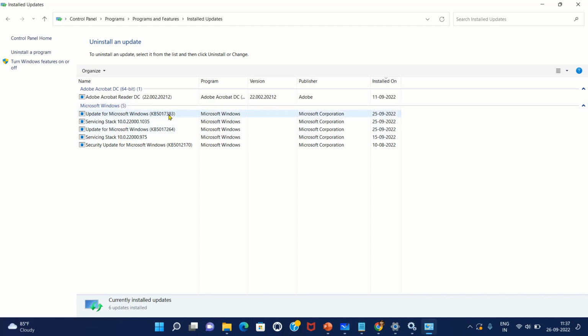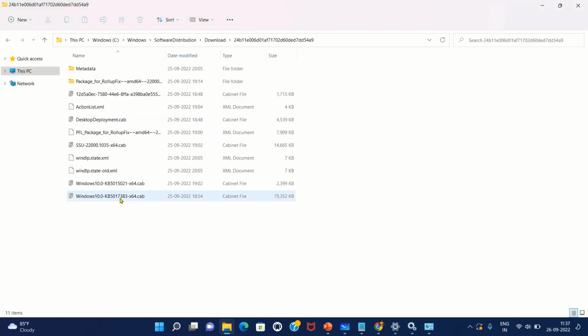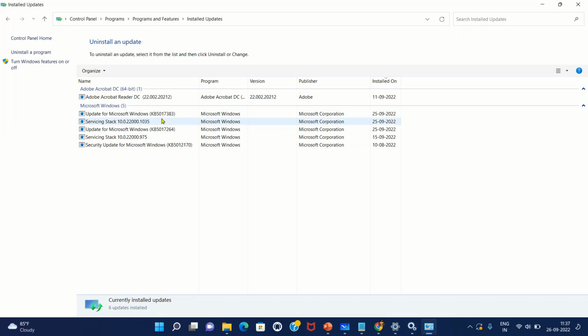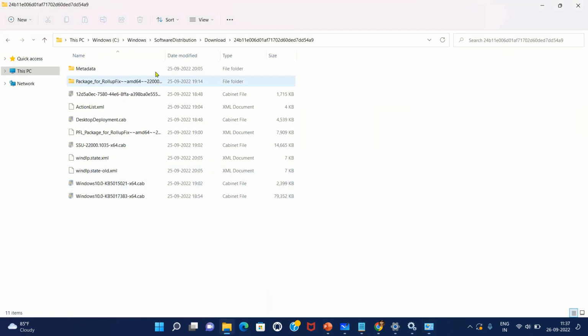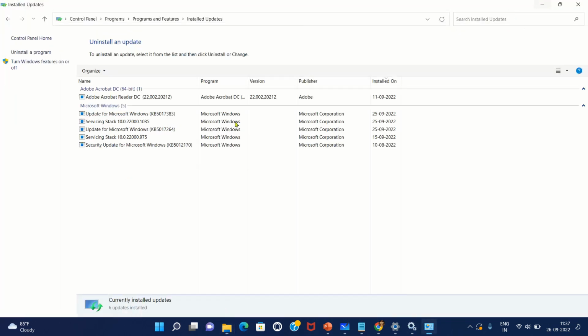So this is the file installed yesterday in my system. Also this KB file was downloaded yesterday in my system from the internet. See, 383, this is the installed state, and this is the downloaded state in the SoftwareDistribution folder. Like this we can identify the KB files downloaded from the internet in our local directory.